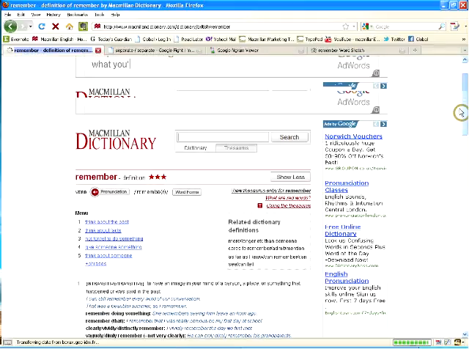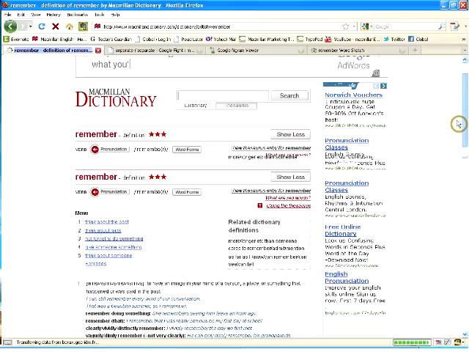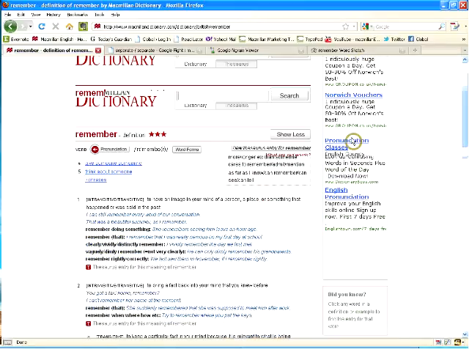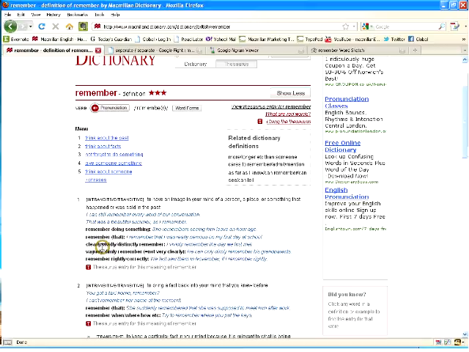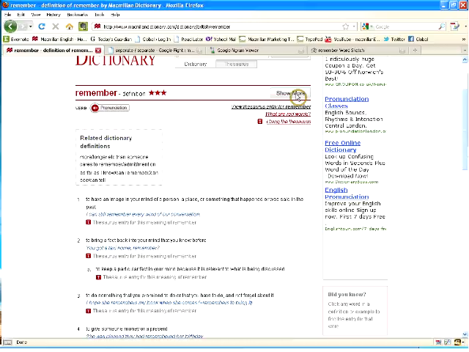Remember, the big word. There's lots of stuff going on here, and you'll recognize some of the things like these collocations that we looked at before in the computer software. Let's do show less, and that enables you to get a kind of outline of the entry. But the important thing I wanted to show you was that remember is shown in red rather than in black, and it has 3 stars.